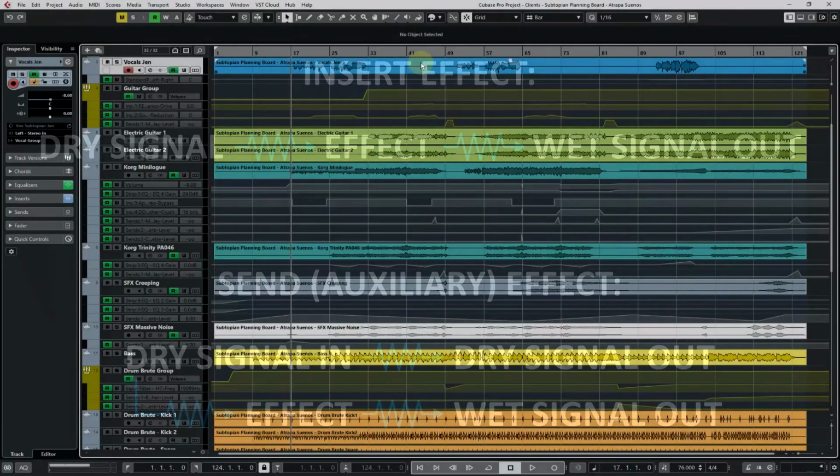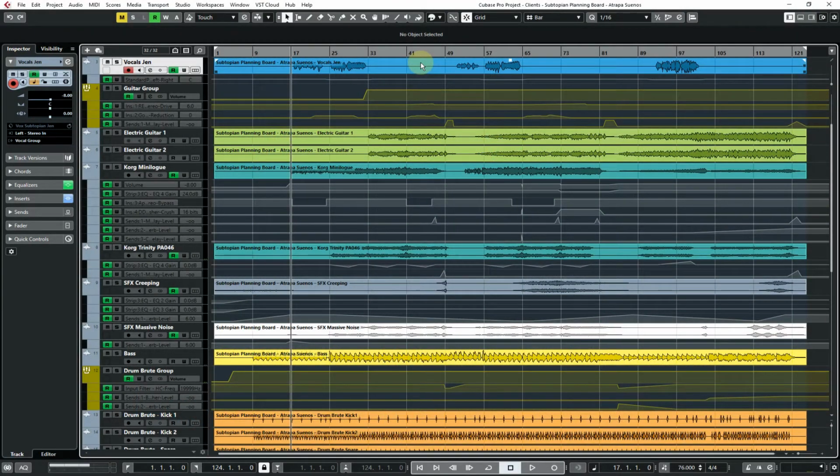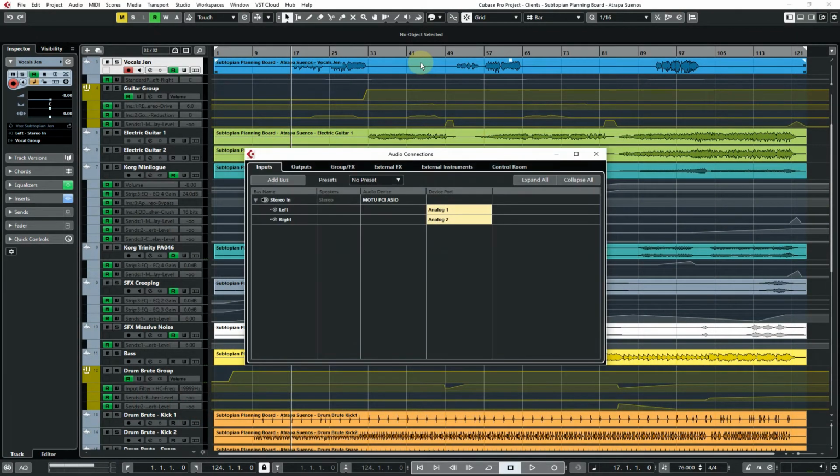So let's take a very quick look at how I set up my send effects. If I press F4, it's going to bring up this page here, audio connections. I've got my inputs, I've only got 2 activated at the moment. Outputs, I've got 2 sets of stereo outputs activated. The reason I do this is because oftentimes I want to route my send effects to different channels on my mixing desk. So you can see my main outs are going to 1 and 2. And then my send effects are going to 3 and 4.